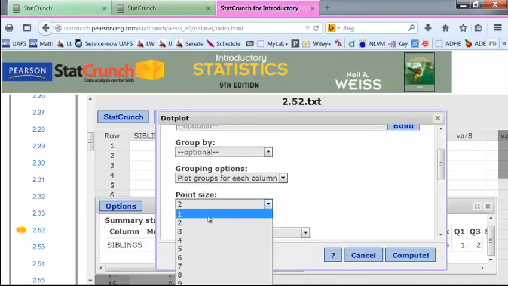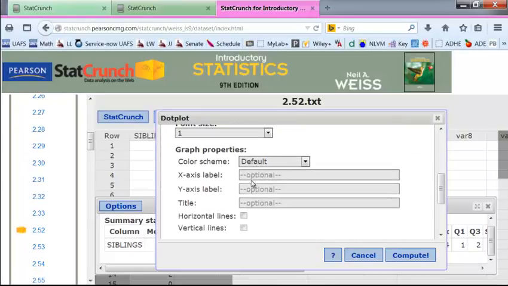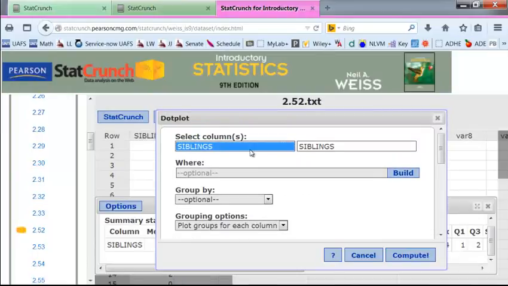Point size, let's do 1. And we can put labels. Number of siblings, and then frequency. Okay, and maybe compute that. Oops. Of course, you have to select that.